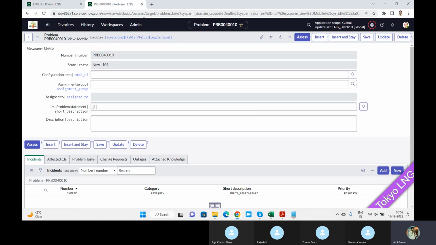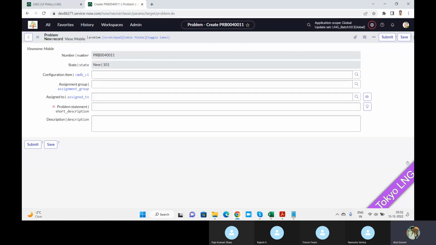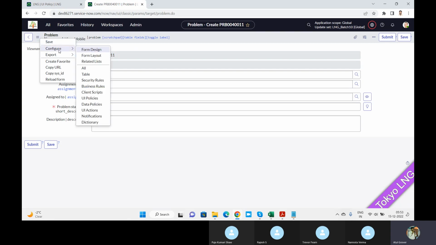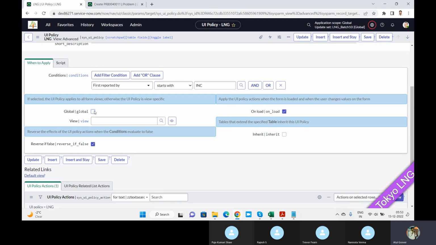So now if I go here and let's say I want to raise a problem again. Before that, I don't need to make a change in the view, and that I can do via list view. Okay, so if I untick this box, it will ask me in which view I want to put this UI policy. But if let's say in my office, client is coming, total 20 people are coming.